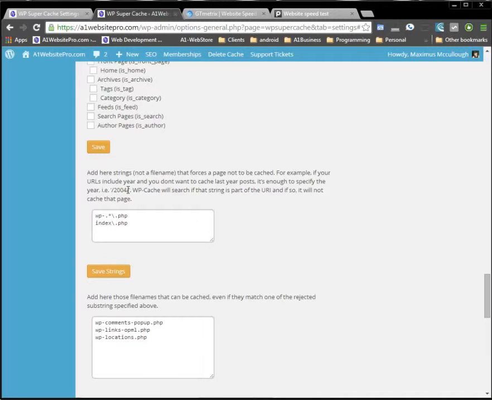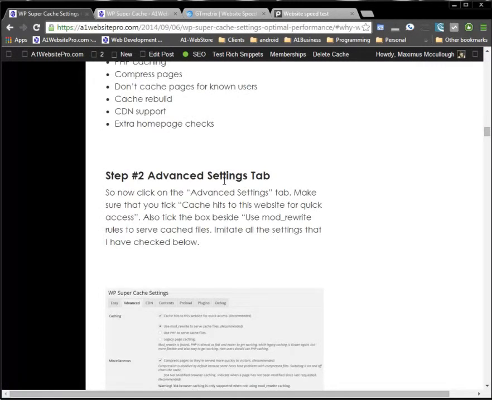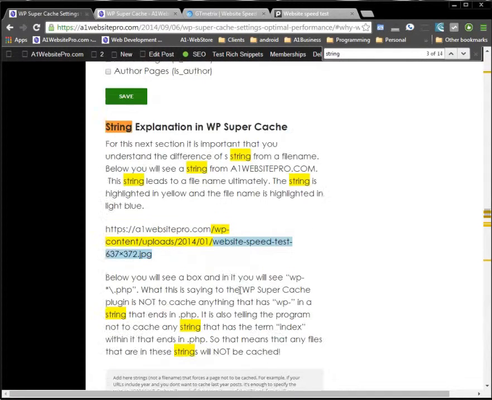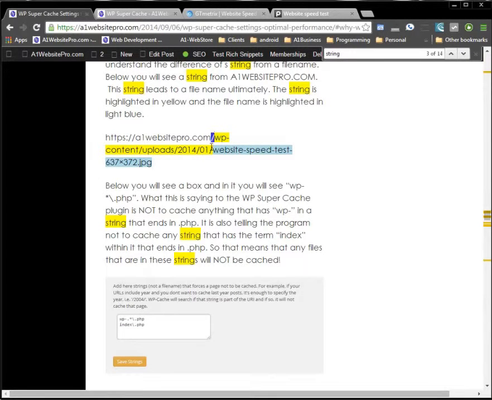So now here are strings. These are not file names, and I tried to elaborate as much as I could in the article on the difference between a string and a file name. Right here in yellow, this is the string. There's wp-content. These are basically folders, but this folder and this folder make up a string. This folder is part of that string, and so on and so forth. And this end piece in blue here is the file name.